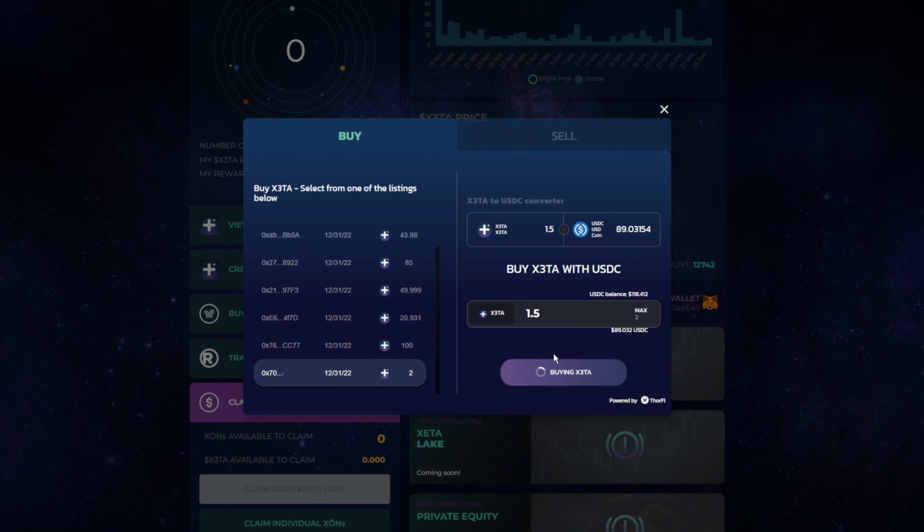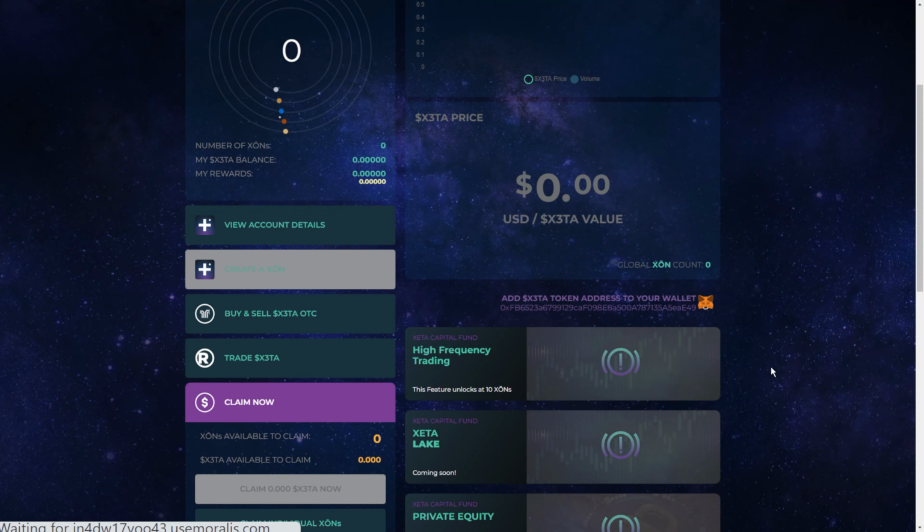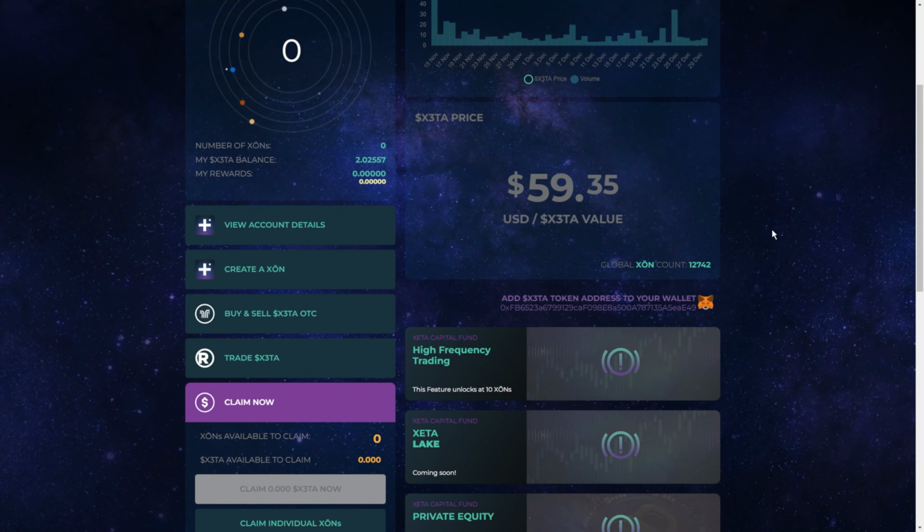Go ahead and confirm. I didn't have quite enough USD Coin to buy 2, probably because of a price fluctuation, so I'm just going to buy 1.5 instead. You'll notice it spun, then it stopped. So again, do a hard refresh. I'm going to do a couple of refreshes, just to be sure. Okay.